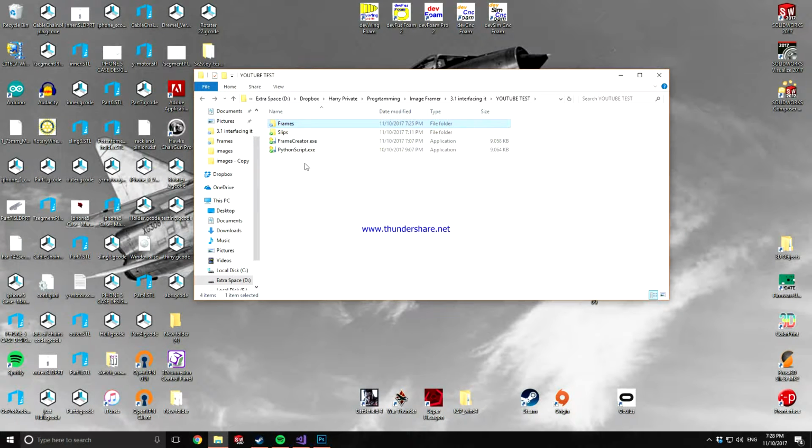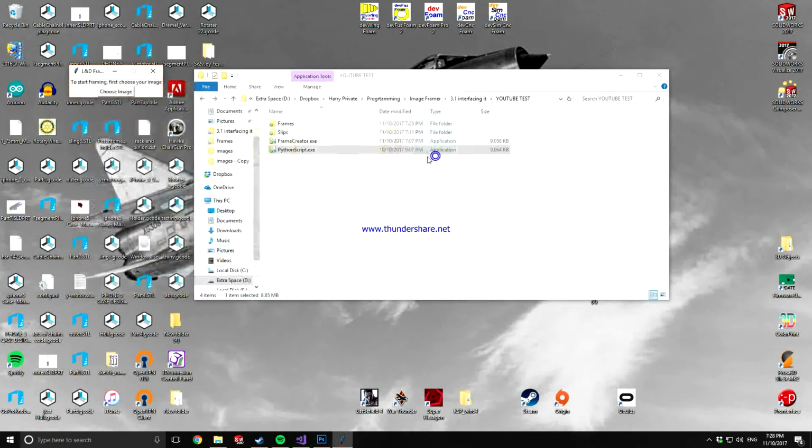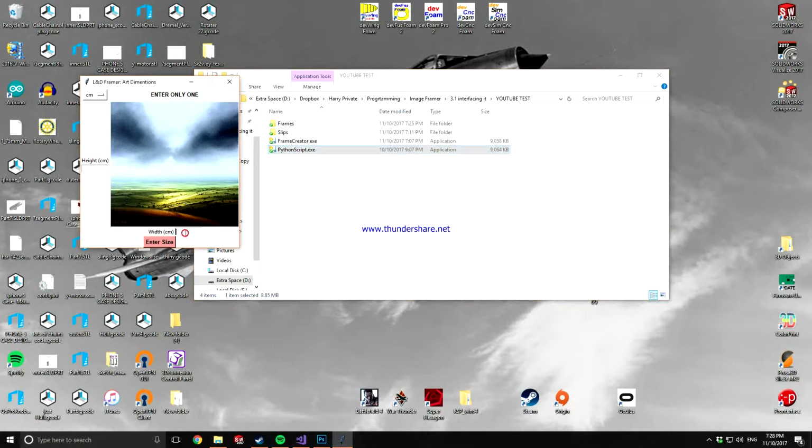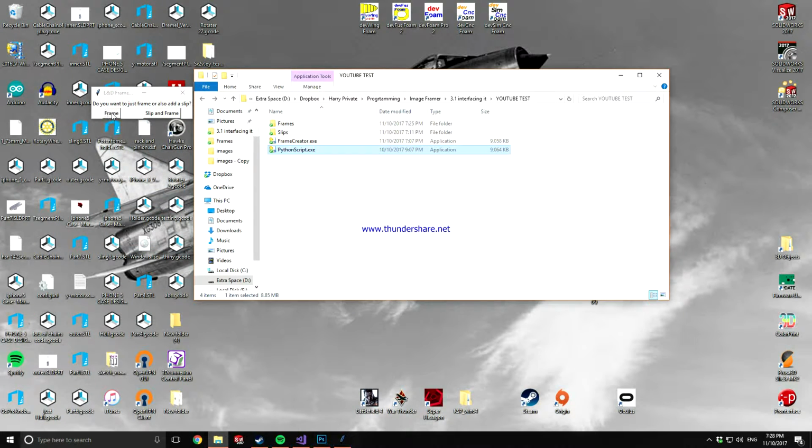All right, so just to prove to you that that's now created a new frame, we'll run the actual software. There you go. Choose image. I don't know, we'll just use that one. Call it 40 centimeters. Enter size. If we just do frame.